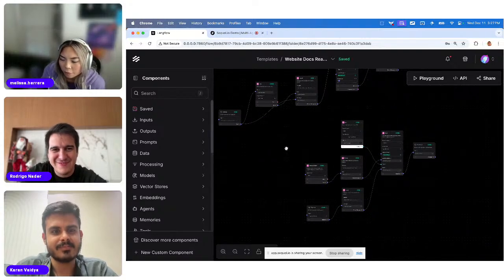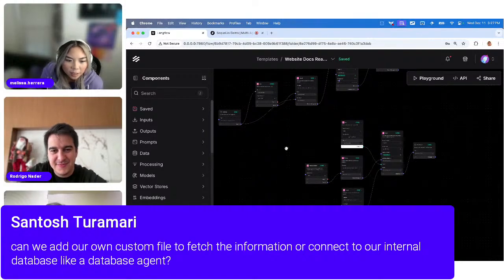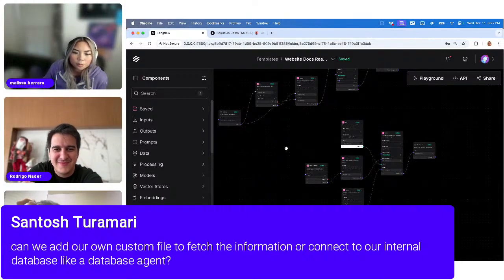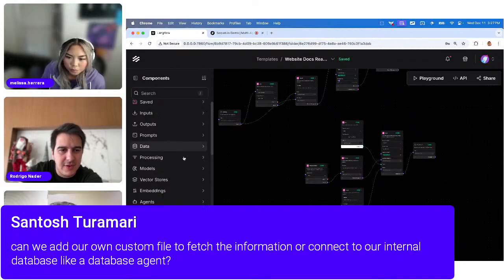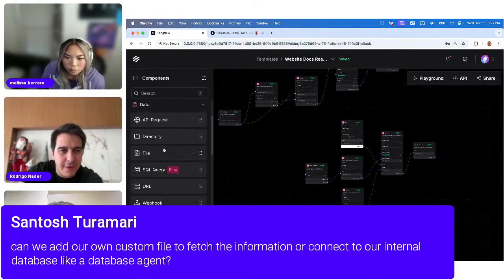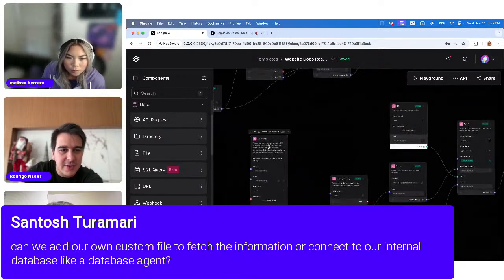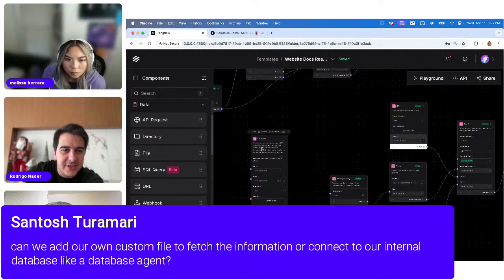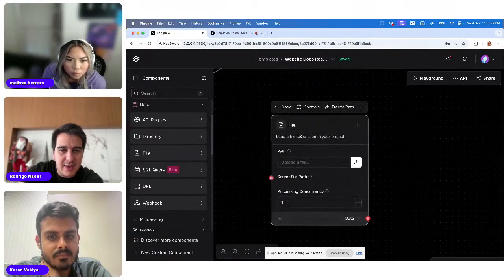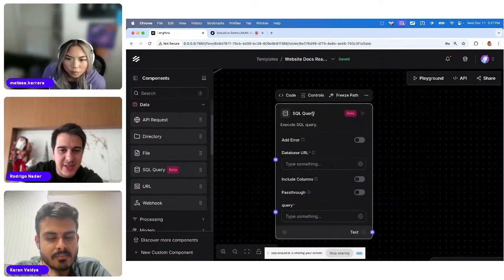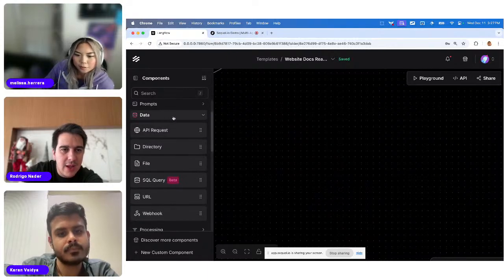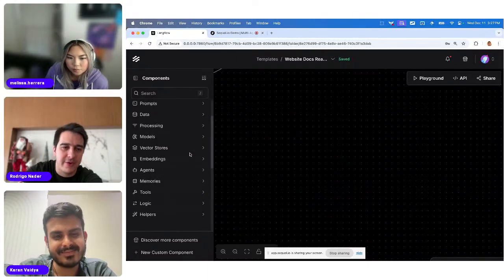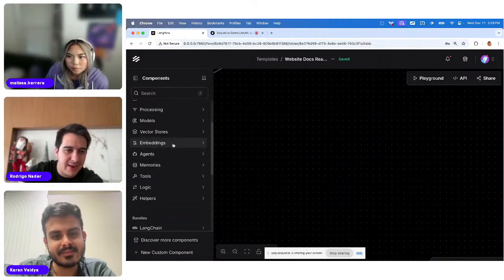Quick question here from Santosh that I wanted to ask is, can you add your own custom file to fetch the information or connect an internal database like a database agent? Oh yeah, absolutely. So Langflow has the data components. So you can do API requests. You can load from a directory, load from a file, right? And SQL queries to databases. You can do webhooks, right? And all that. A ton of data sources. You can also, and of course, a lot of vector stores if you need, a lot of embeddings and memories.